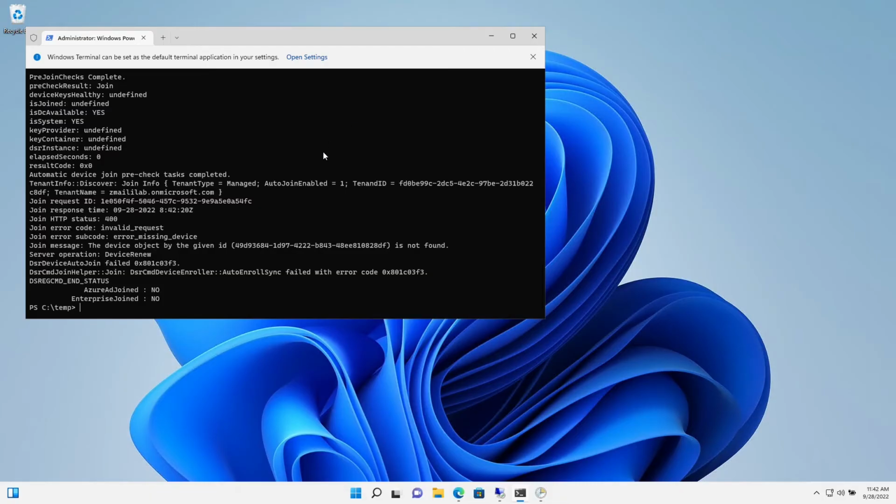Now, as we can see here, device registration has already started, and we can see our domain is managed, and this is the tenant information, the tenant domain as well. And here we have an error. Device registration failed, and the error message is: the device object by the given ID is not found in Azure Active Directory. Well, this error is expected because, as I mentioned before, once device registration triggers, it is going to create the self-signed certificate and push it under the local Active Directory computer object, under the user certificate attribute.